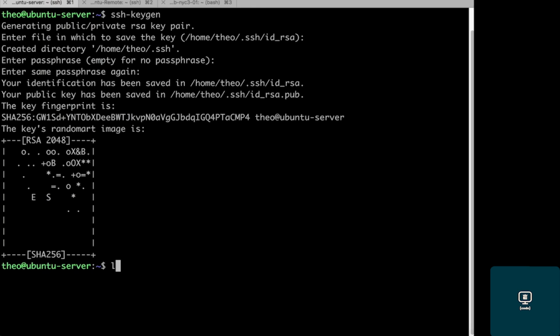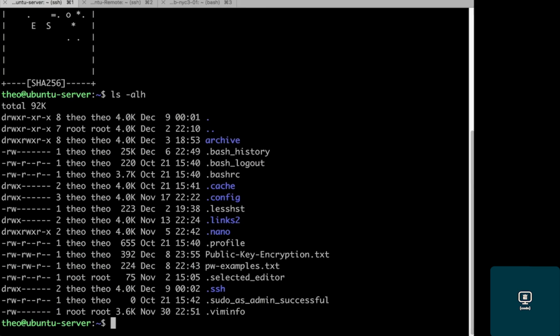So if we do an ls -alh on our home directory now, there's a .ssh folder. You can see the permissions are read, write, and execute for the user, but nothing for everyone else. So people can't even read what's in this folder. And the utility automatically set that up for us.